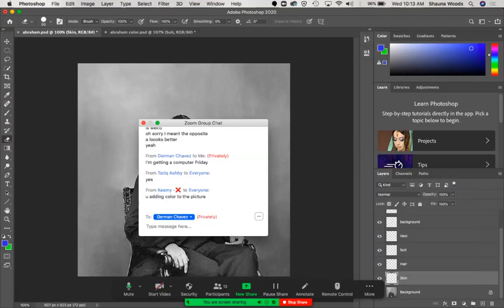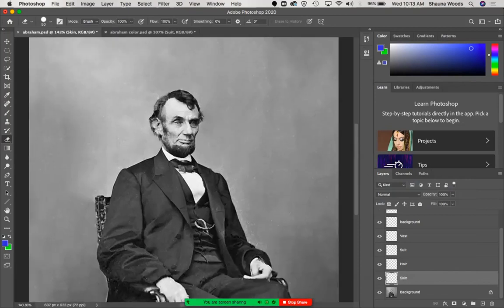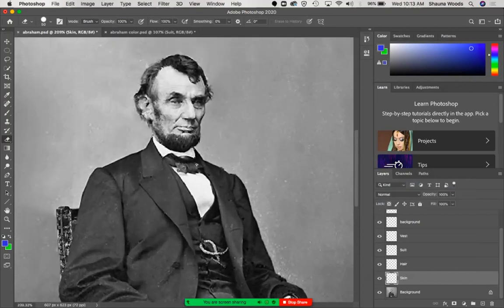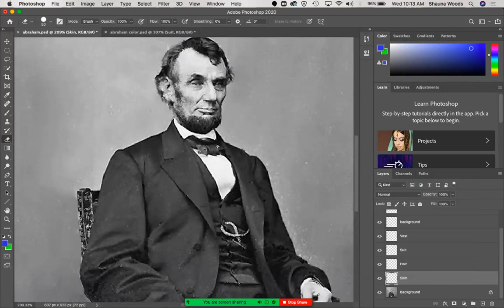Got a question in the chat? Yes, I'm starting by adding color to the picture. So for this layer, I'm going to add in color everywhere that we can see the skin.